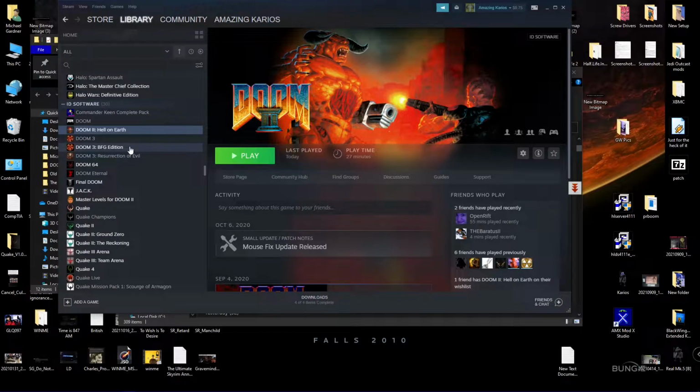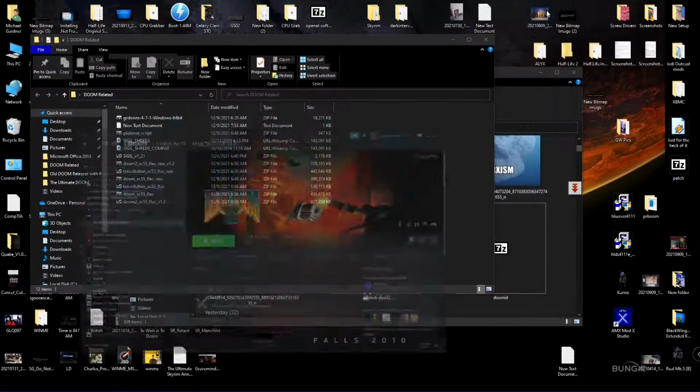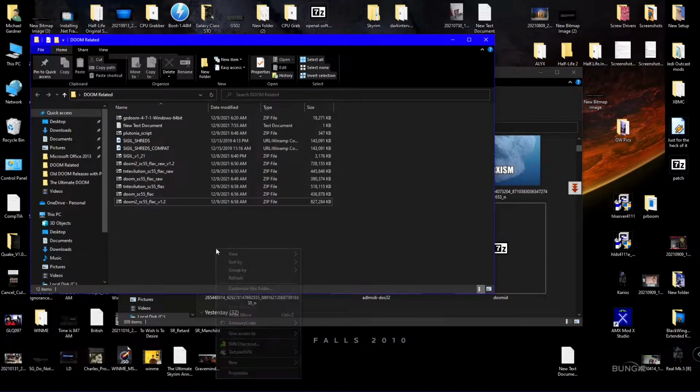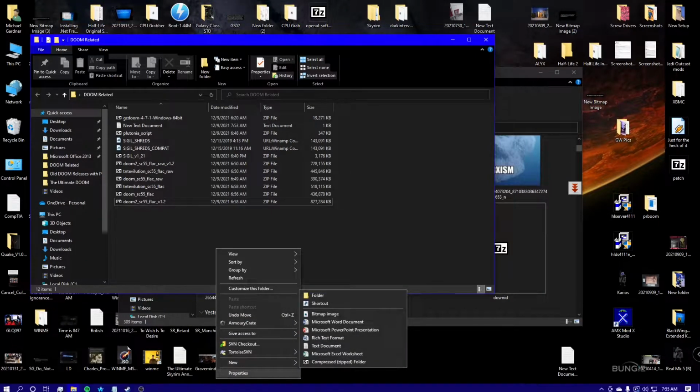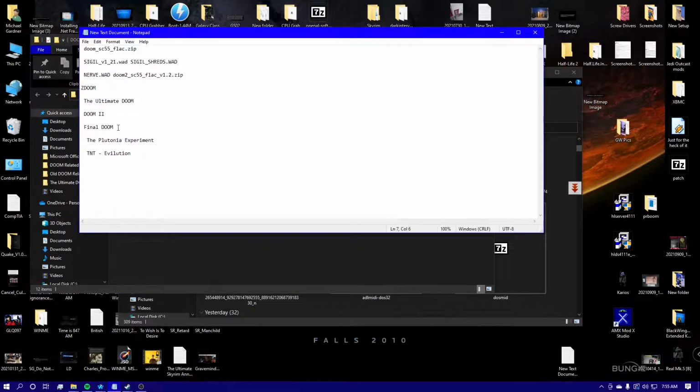And you can also see I have Doom 3 BFG Edition. You might be wondering why I'm mentioning Doom 3 BFG Edition. Well, you'll find out. So the first thing that I'm going to do is I'm going to create my folder.